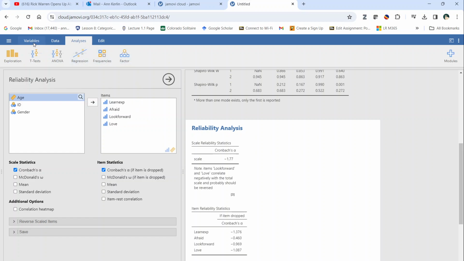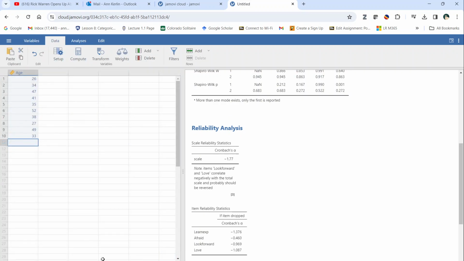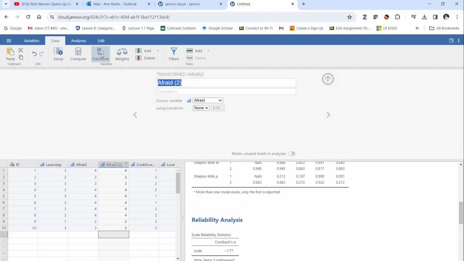is go back to our variables, like the data view, and we're gonna reverse code afraid. That way the scores will be pointed towards the forward. Like when they say strongly agree that they're afraid of research methods, it's going to be a 1, which was like strongly disagree on the other 3 questions. So we click transform variables. It's going to be afraid, and let's change it to afraid R, like reversed.